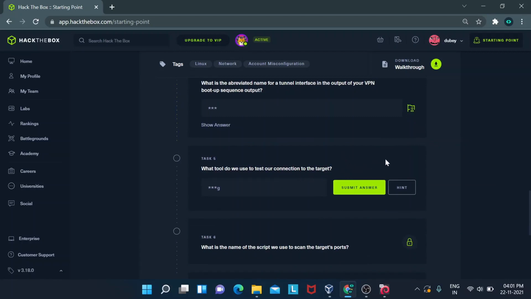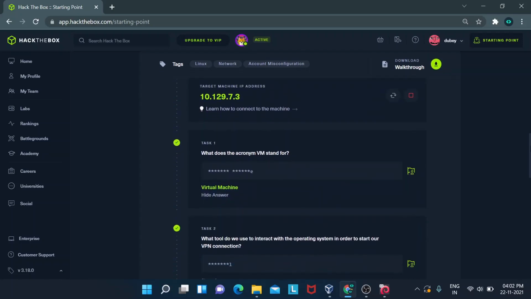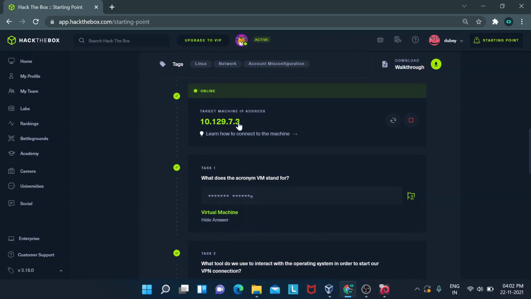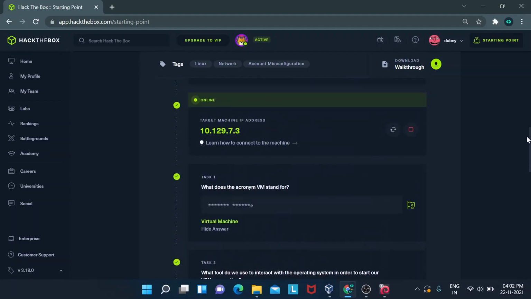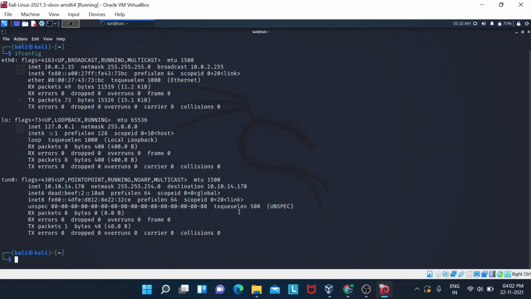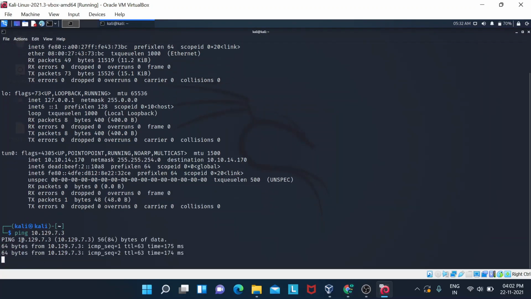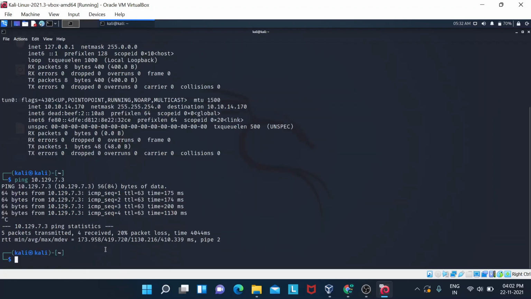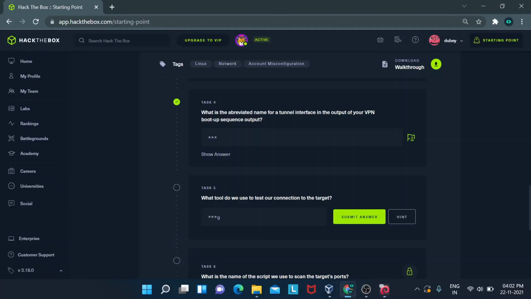So to test the connection with our target, to see if we are able to connect to the target, what do we use? We need to use something called ping. Okay, so I'll just copy this IP address, head back, and do ping and the IP address, and you can see it started pinging. So I'll just stop that over here, and you can see the answer is ping, and that's correct.